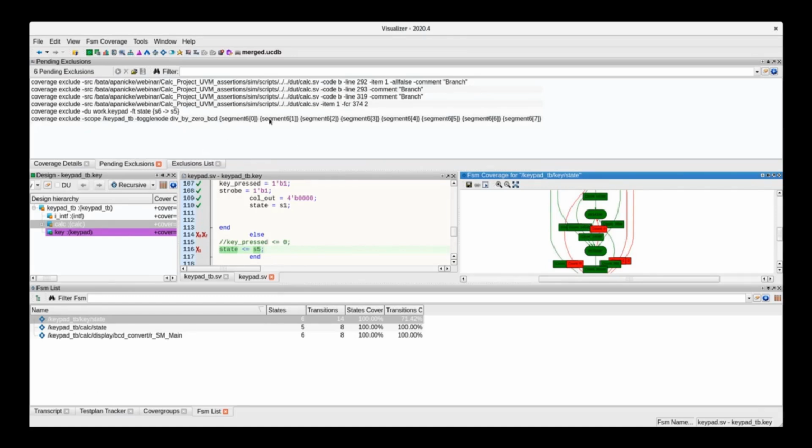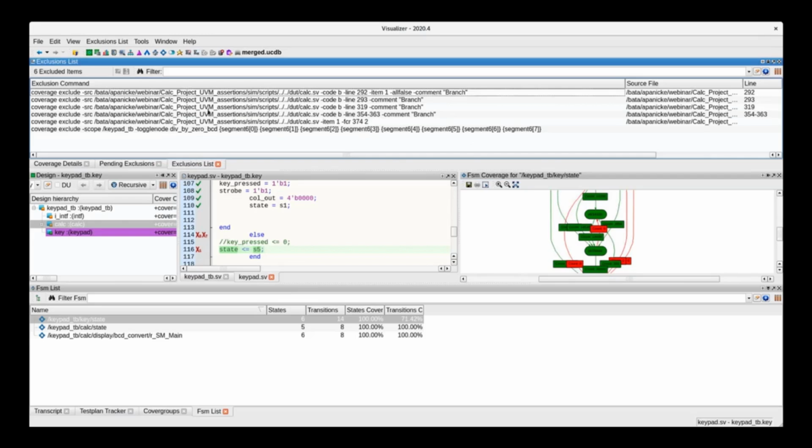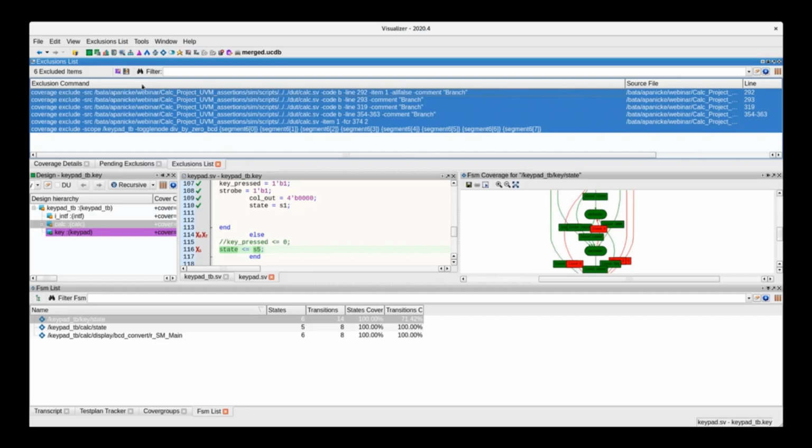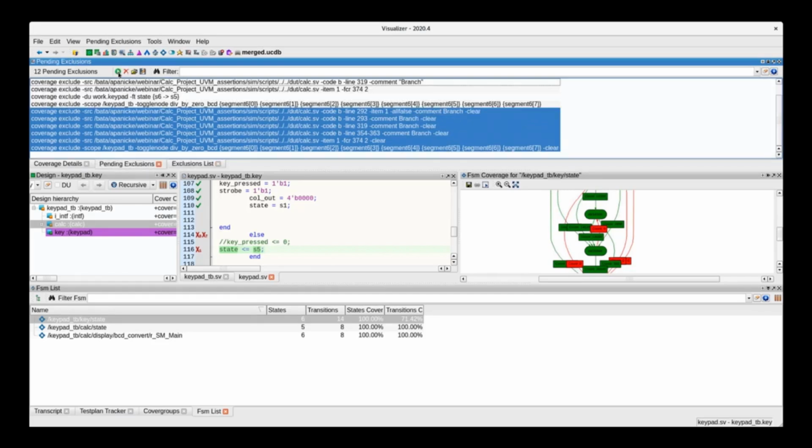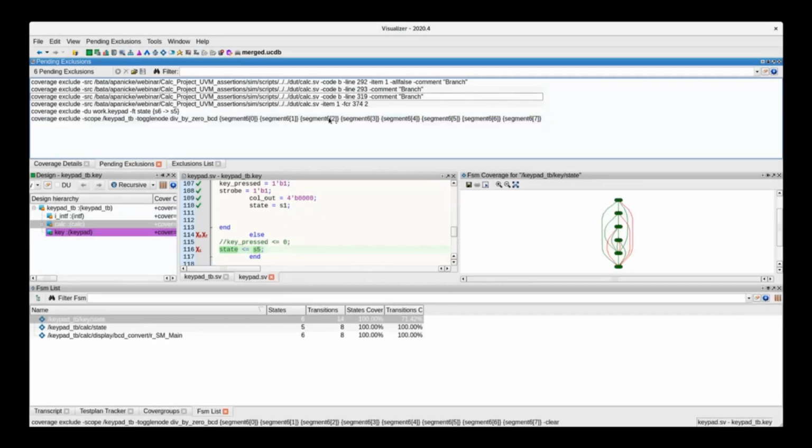You also have an option to cancel exclusions from the exclusions list. You can cancel all the exclusions that were applied together by selecting all and then clicking on the Cancel Selected Exclusion icon. So that will again bring back those exclusions to the pending exclusions window. Each of them will have a -clear switch, and then you can click on the green icon again to execute it.